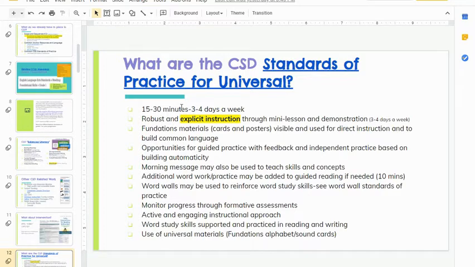And at some point, hopefully we'll get a chance to review that. We monitor progress through formative assessments. I think we have a pretty good body of evidence in word study. We have the phonics assessment. I think most all of you use the developmental spelling inventory.